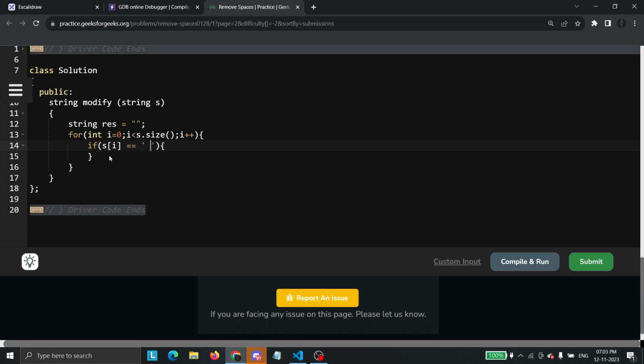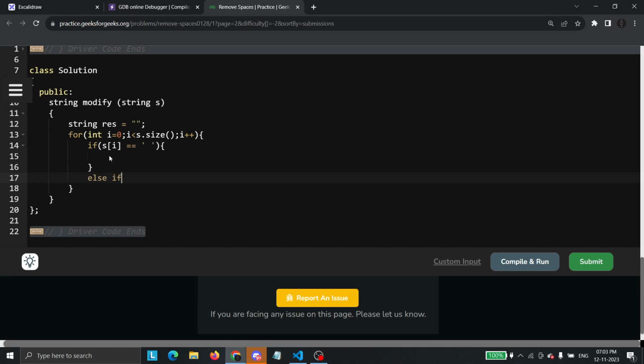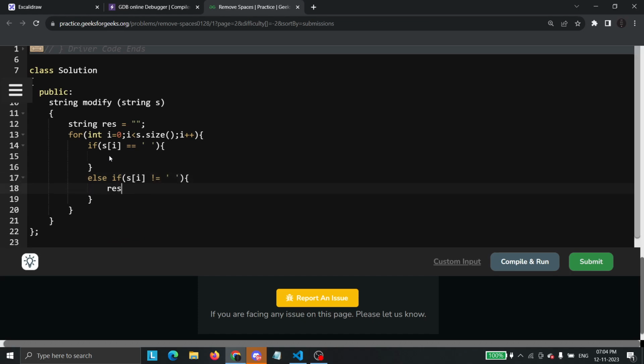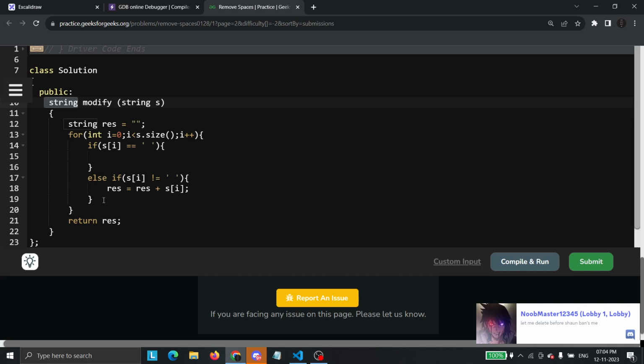Okay, so if it is a space, do nothing. Else, if S of I is not equal to a space, res is equal to res plus S of I. Return res, because they asked you to return a string, right? And I'm returning a string. So let's see.